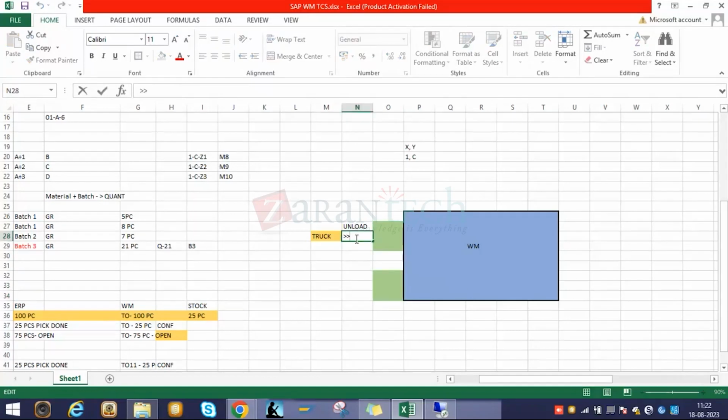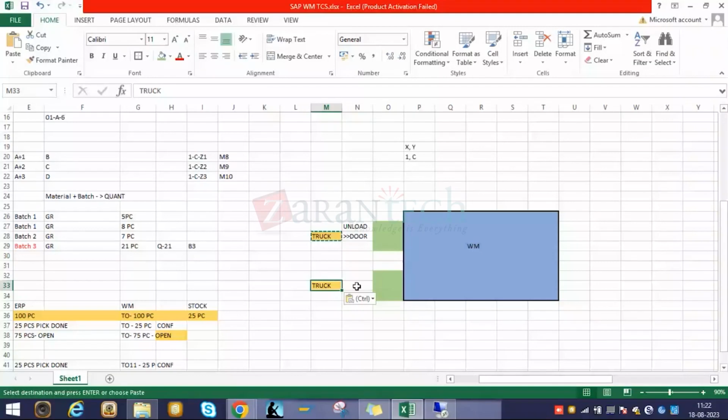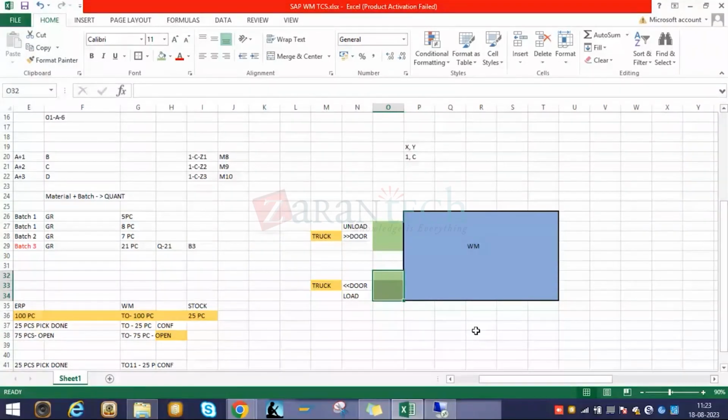Now, this is the door, inbound door. Same thing, I'll make it here. And here we are doing loading from the door. This is your goods issue. Now, in this warehouse, this is my first storage type. What are the storage types? These two. Anyone remember? Where the goods are being held temporarily. Staging area. These are the temporary staging areas.